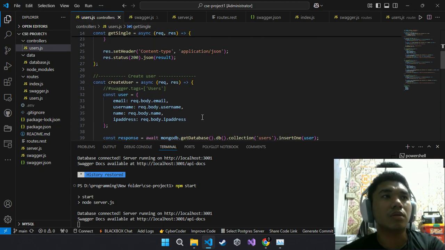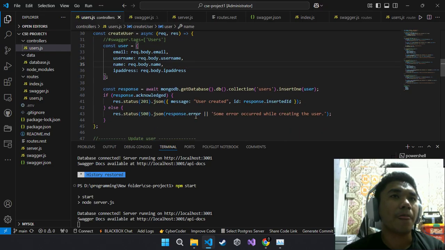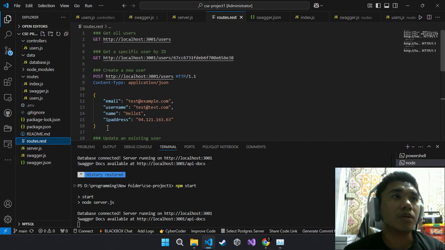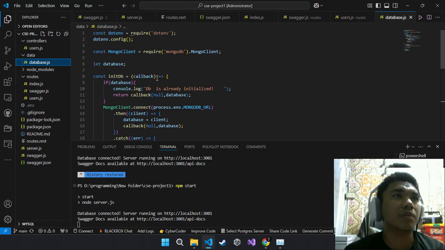So this is the CRUD, the create users. So I will request for email data type, username, name, IP address. So this will be the body, required body, username, and so forth. So this is the create part. It will create data for us if I request in here. So after that, the database part.